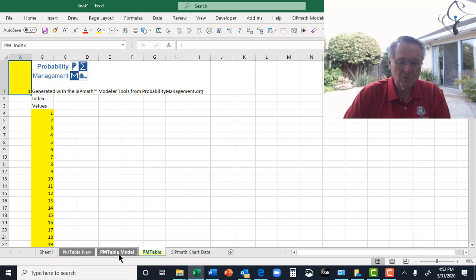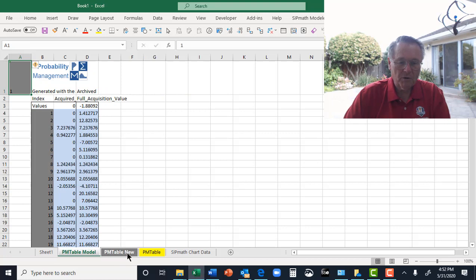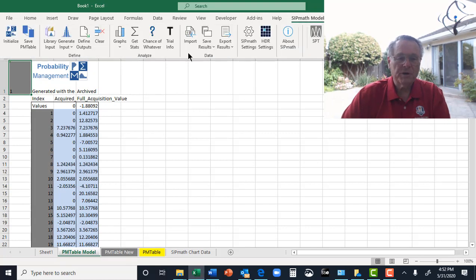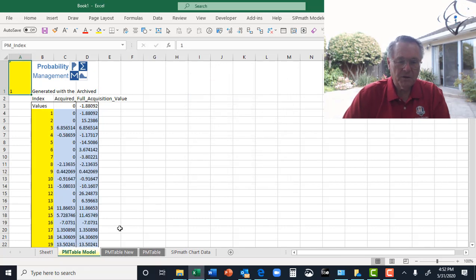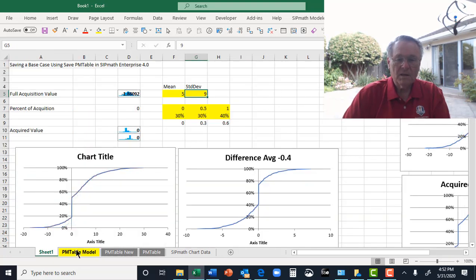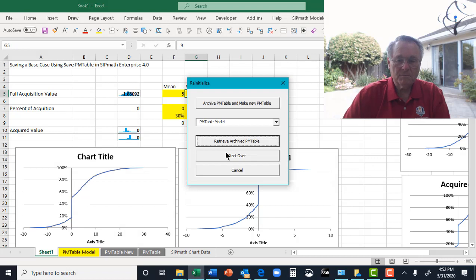And what I really want to do is go back to my original one. I'm going to put that one over here since this is the order in which they were generated. And I'm going to retrieve my PMTable model. So I'll say retrieve, and now you'll notice that that tab is now yellow. So this is the table I want to save as my new reference, and that is the values. So I will simply go back and say SIPmath, save PMTable, and now I'm going to retrieve. When I do another retrieve, it's going to save this result as my reference.